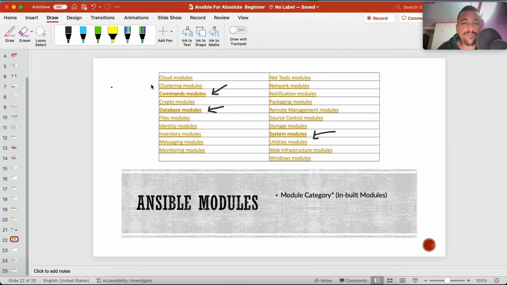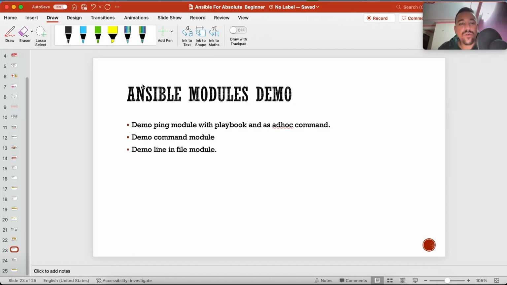Similar to that, if you want to run certain configuration management tasks against your cloud environment, you can use the cloud modules as well. So basically what I'm trying to say here is that you can use these module categories to narrow down your search when you're looking for the right module for your automation. Now let me give you a few demos.